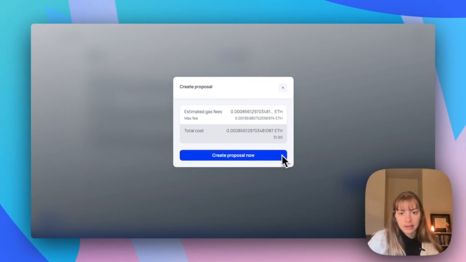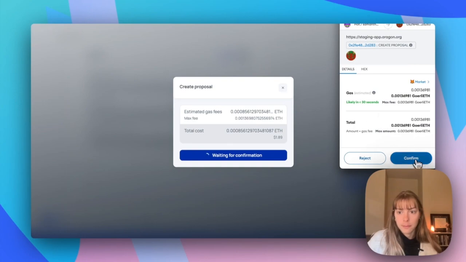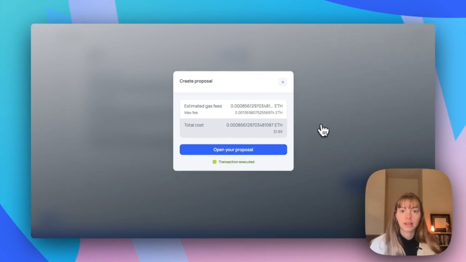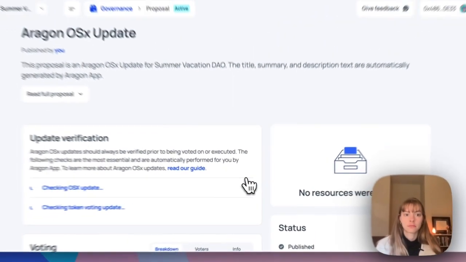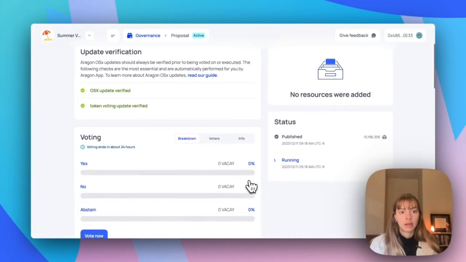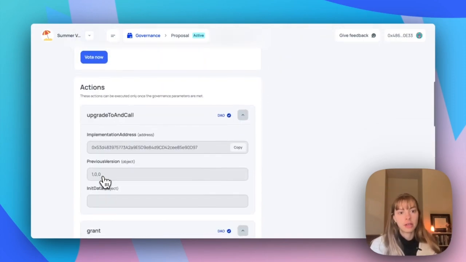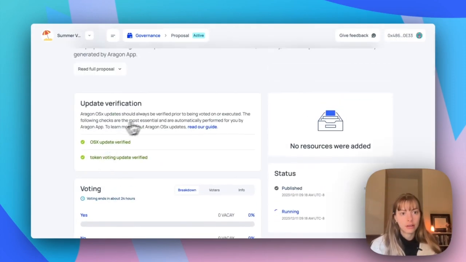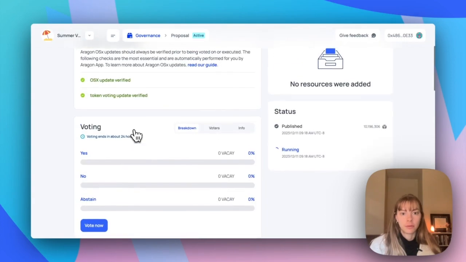Now just pay a gas fee. Okay, confirm. All right, the transaction has gone through. You can open the proposal. And then I can cast my vote because I am also a member of this DAO. This is how the proposal looks. You can see that the updates have been verified, and I can move forward with my vote.